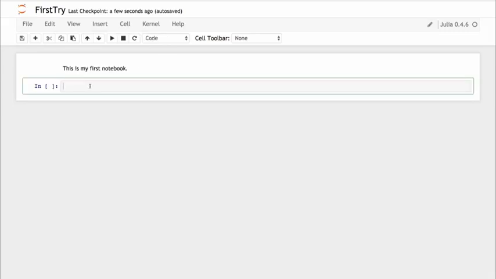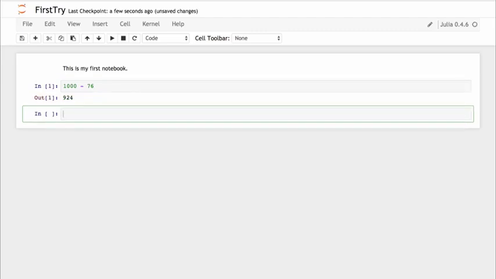Let's try and do some arithmetic. We can have 1000 minus 76. As you will find out later, it's very important that these are integers, so their type is integer because they don't have any decimal points. The moment I put in a decimal point, they're a different kind of number from the point of view of Julia programming. But that doesn't change anything about the evaluation. We press Shift Enter, and we get the result that we expect.